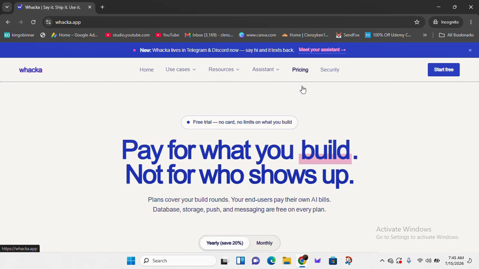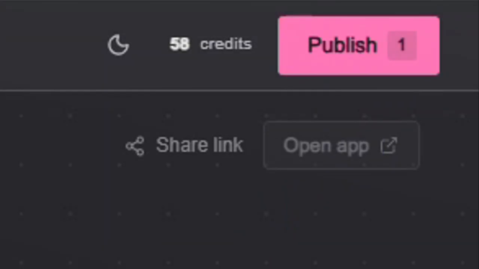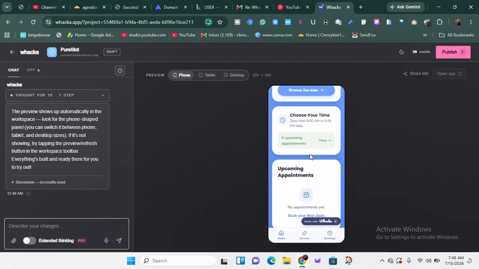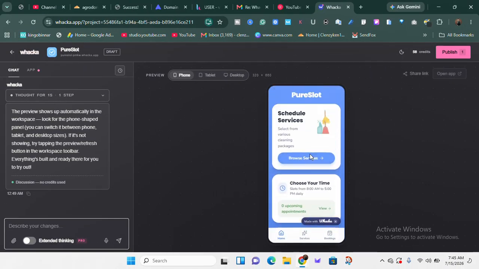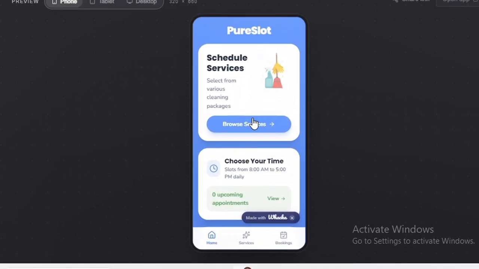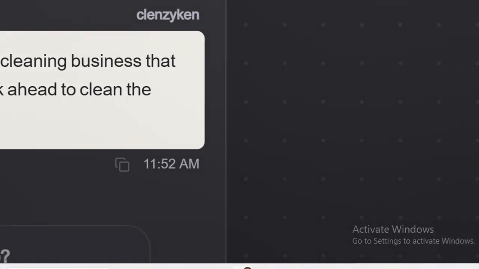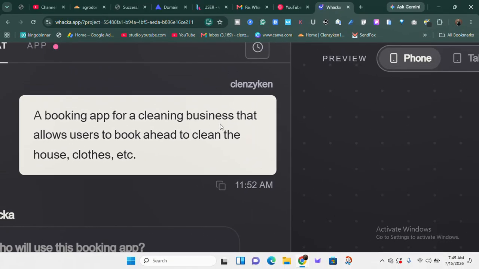Of course, if you want to get started, click on start for free and just sign up, and you're good to go. So this is the dashboard. This is the one I created, and let me walk you through the demo so that you can see exactly what it is. The app I just created here is a cleaning service, and if you look at this section here, I used a simple prompt. Look at the prompt I used there: a booking app for a cleaning business that allows users to book ahead to clean the house, clothes, etc.